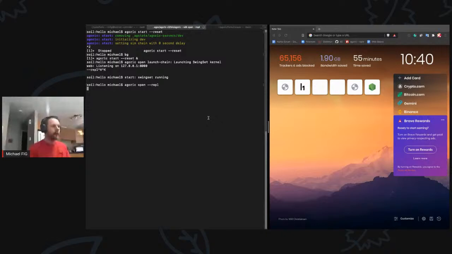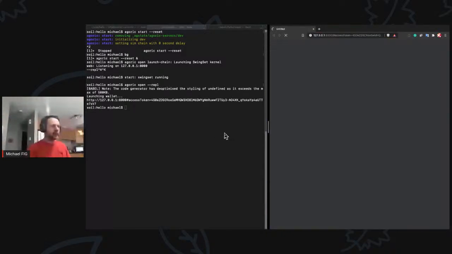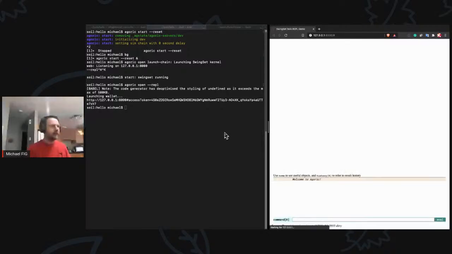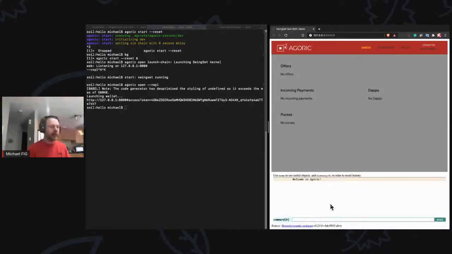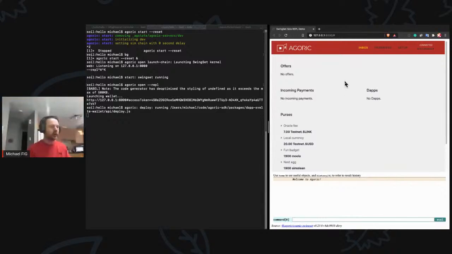So when we open the REPL, that actually starts our web browser up with access to the read eval print loop. This is the interactive command line that allows us to interact with the chain. So up above here, we see the Agoric wallet. And this is all connected. It says testnet currency, but it's currently connected to the simulator chain only.